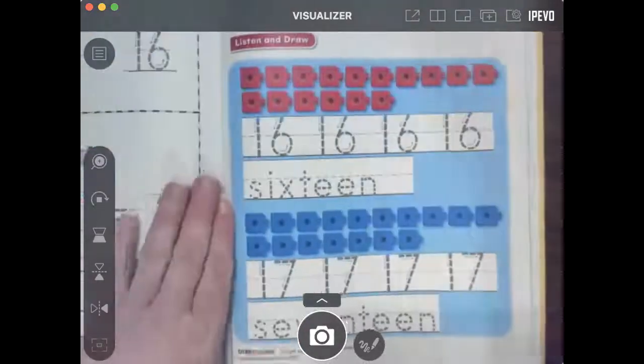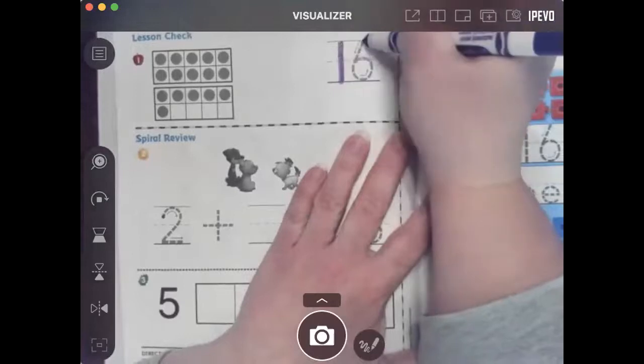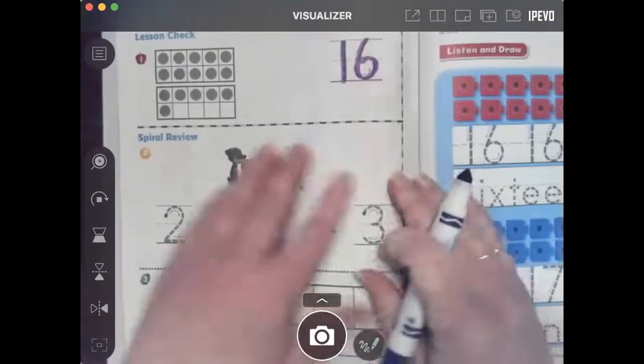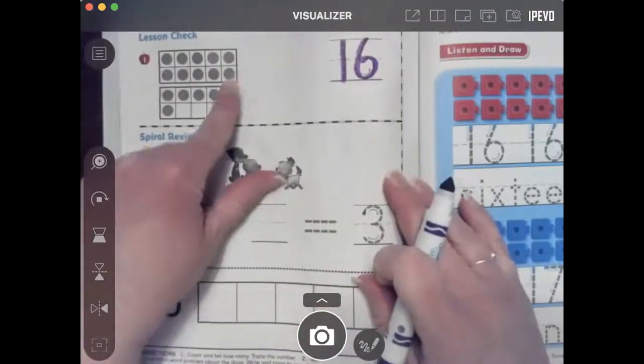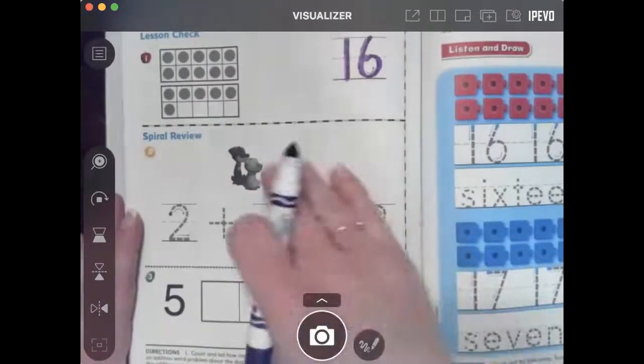And then the final page, all you had to do here was trace the number 16. And let's verify that there's 16 here. Well, we have a full tens frame, so we know that's 10, 11, 12, 13, 14, 15, 16. And then these 2 are review.